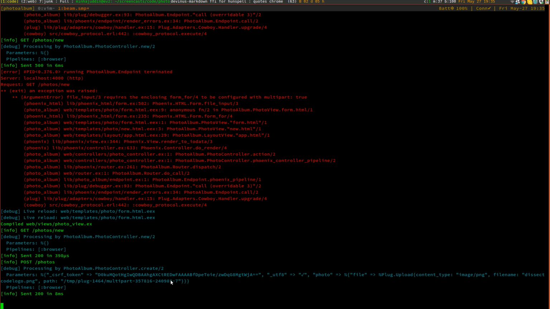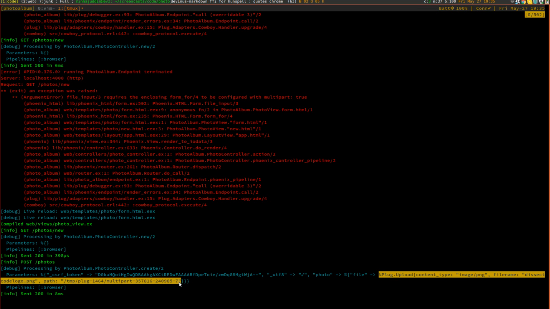So what Phoenix does is whenever you upload a file, if it gets a file in the input request, it saves the file in a temporary directory with a unique name, and it gives you a handle to that as a Plug.Upload struct. Now you can do whatever you want with this data.